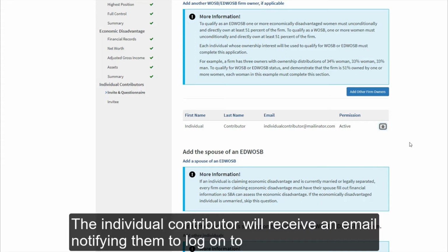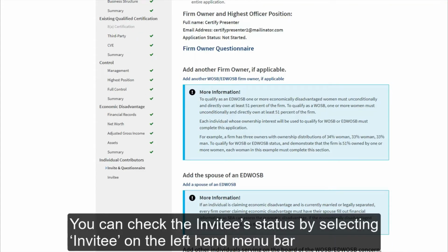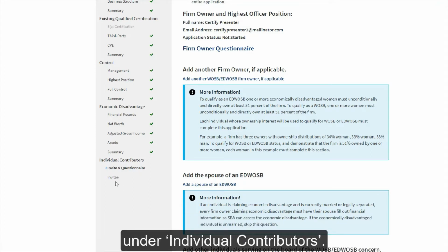The individual contributor will receive an email notifying them to log on to Beta.Certify.SBA.gov and provide the required information and documents in the individual contributor questionnaire. You can check the invitee status by selecting Invitee on the left-hand menu bar under Individual Contributors.